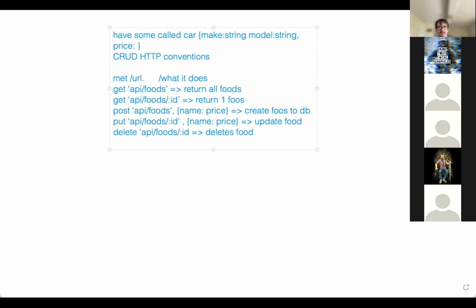But for now, does anyone know the difference between a float and an integer? Because those are the common ones we'll see. An integer is a rounded number, right? And a float has a decimal. Yeah. So 1.0 is a float, 1 is an integer.